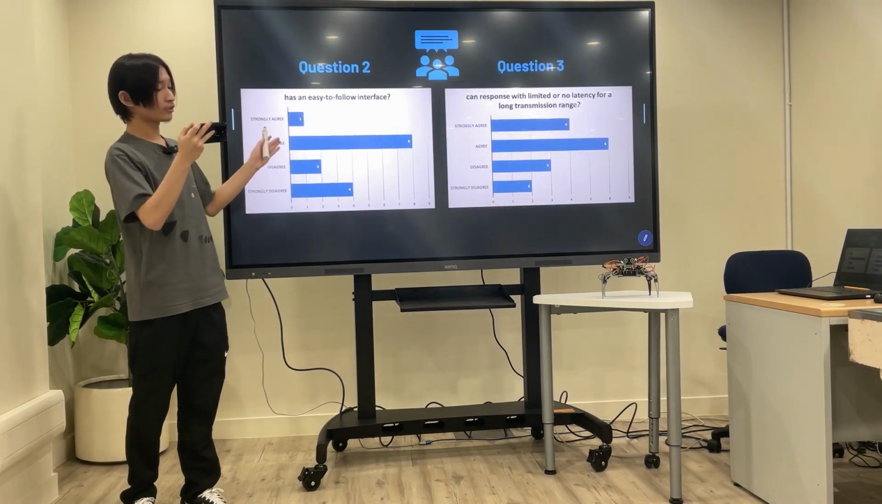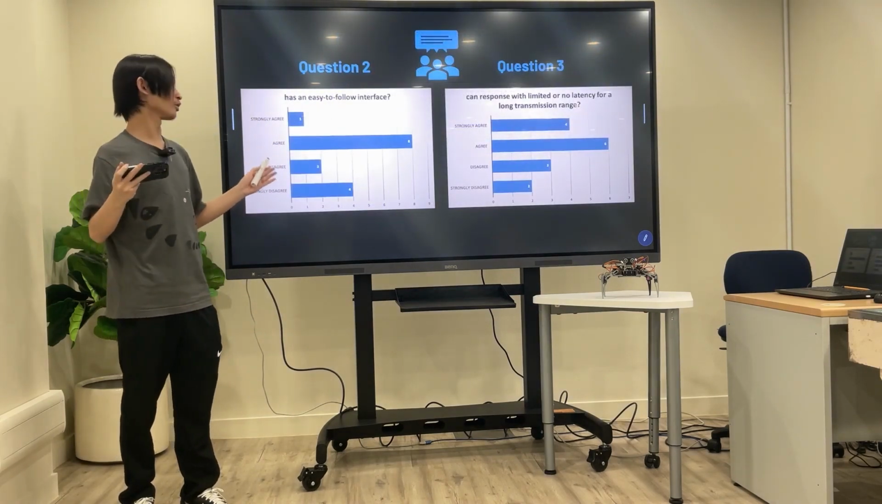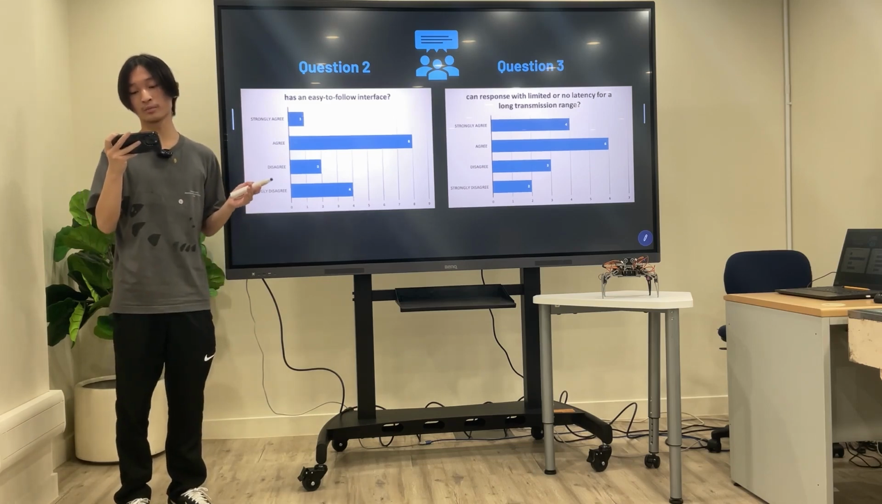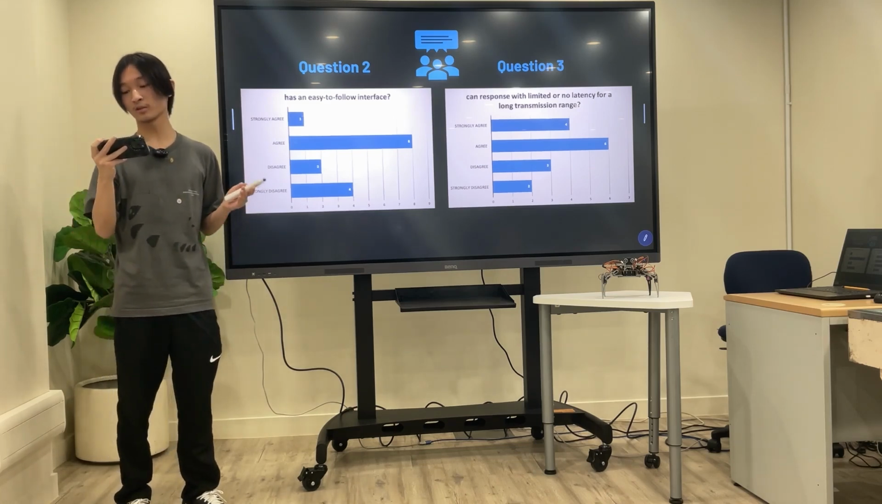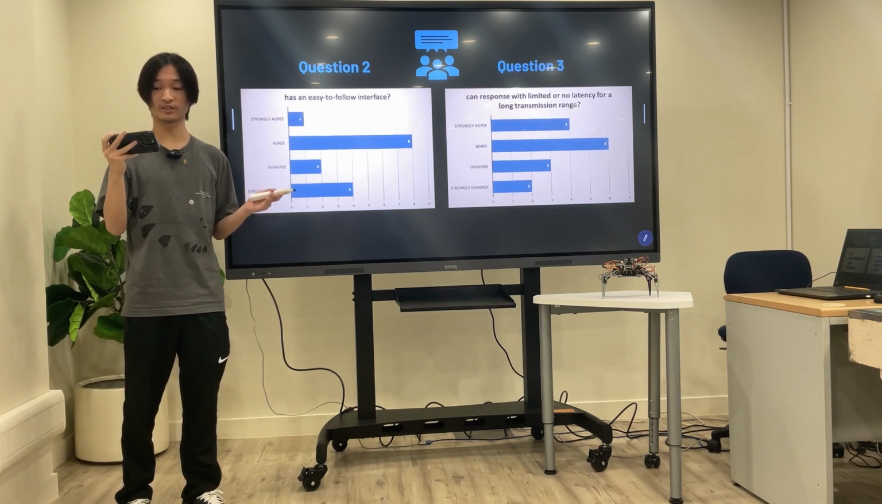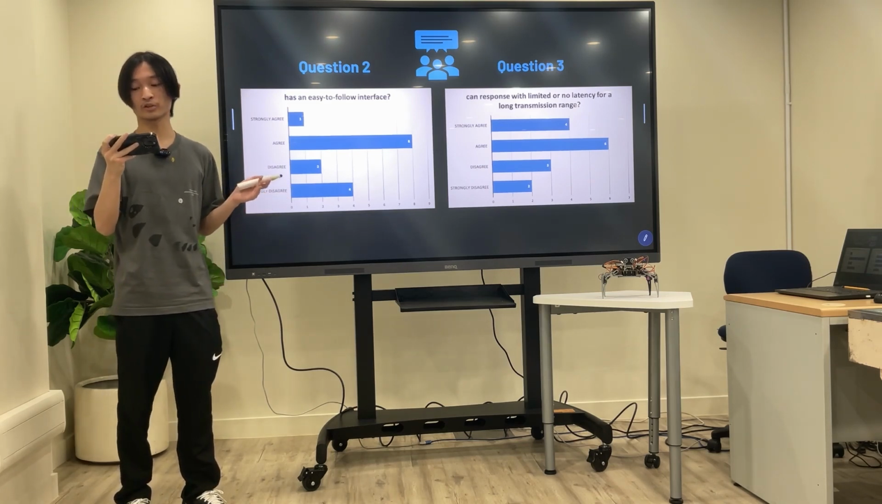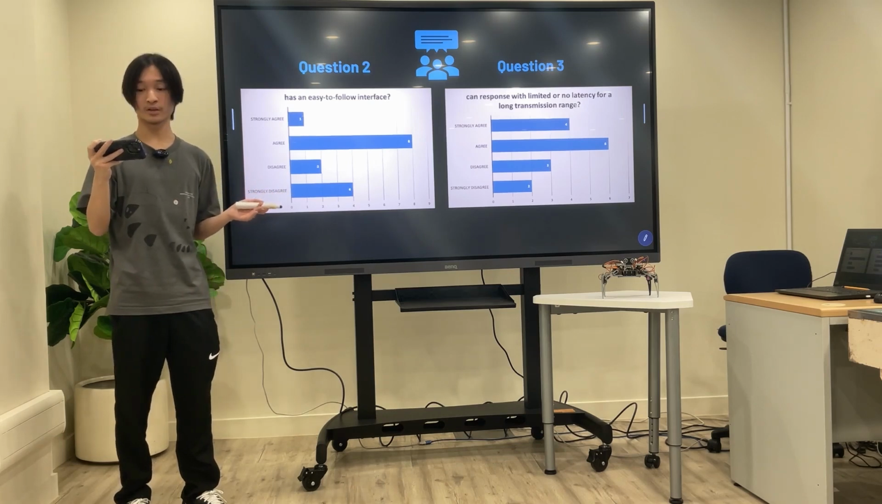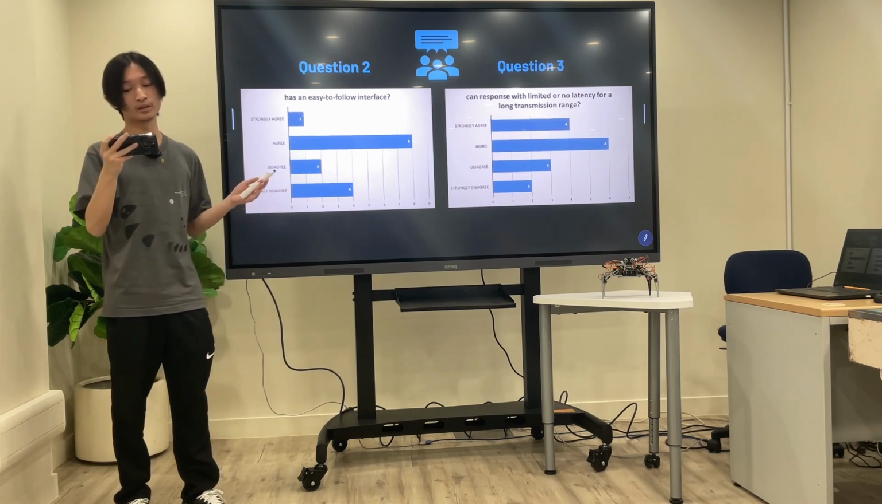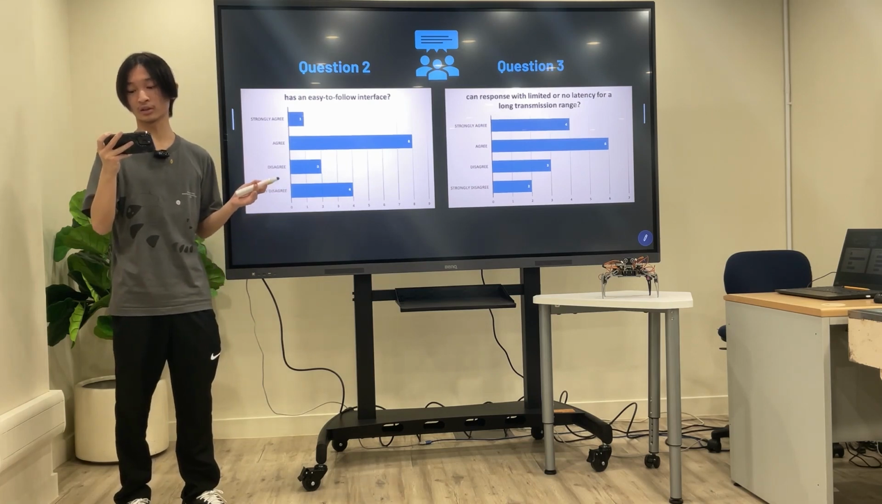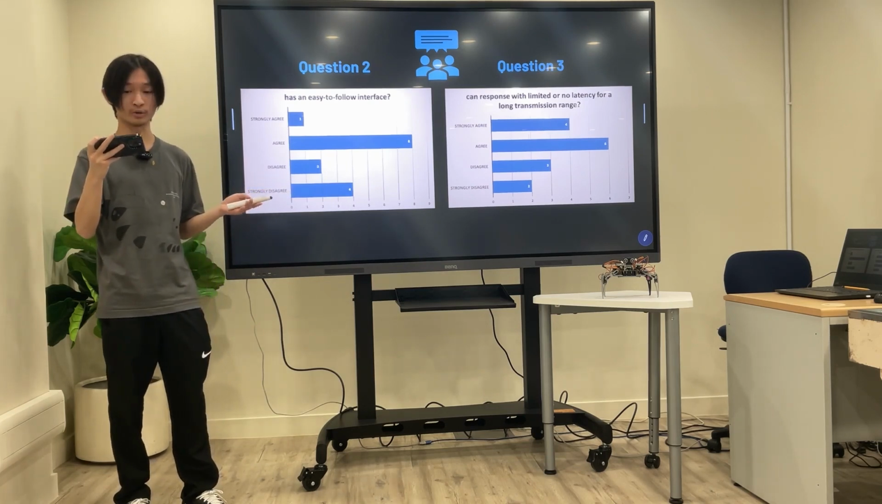Then, this bar chart shows the results of question 2. A majority of the respondents agreed that our spy robot has an easy-to-use interface. Some interviewees thought that we should add more instructions on how to use our mobile app. First, we will include a tutorial in the app to help the user know how to control the robot.